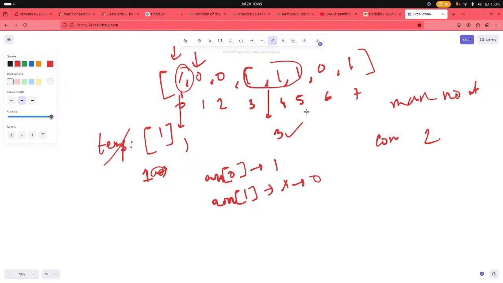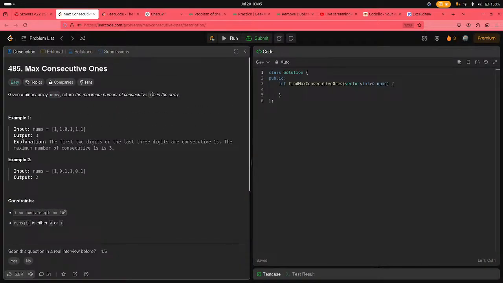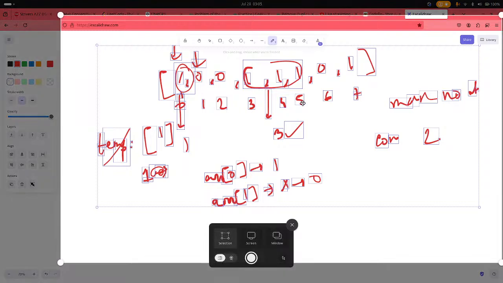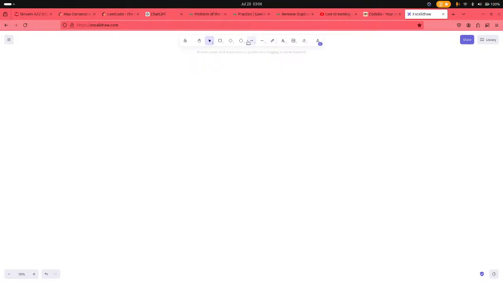Now how to do it actually? To be honest, it is a bit easier. Let me tell you how. Okay, let me see the problem again. I can do something like, let's say this is my array.